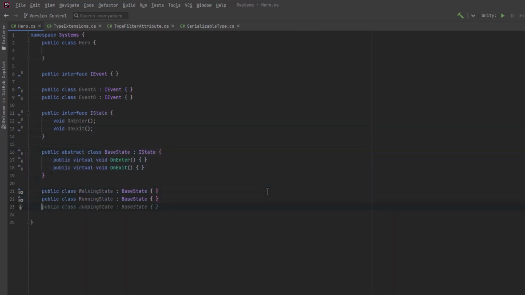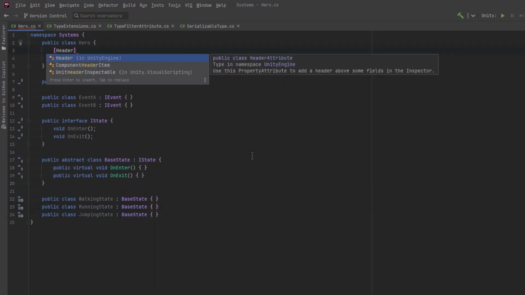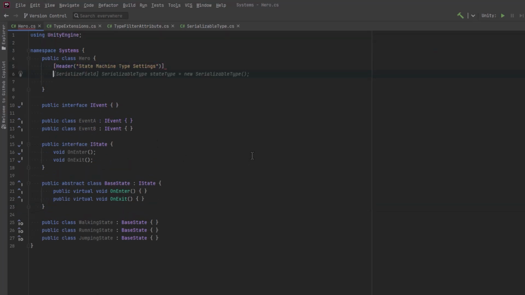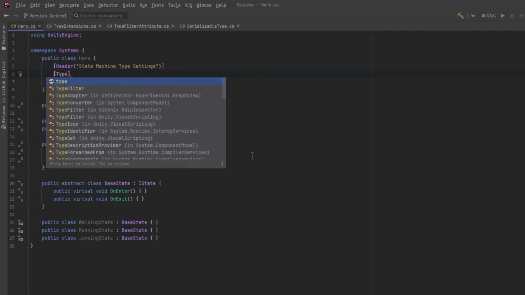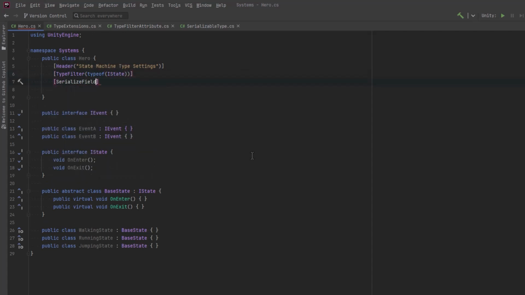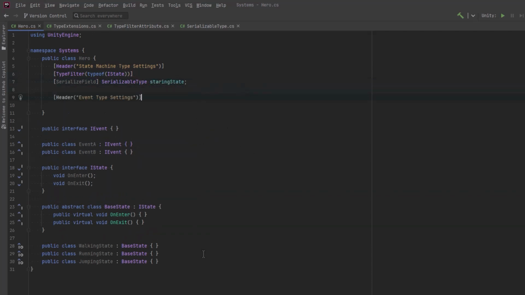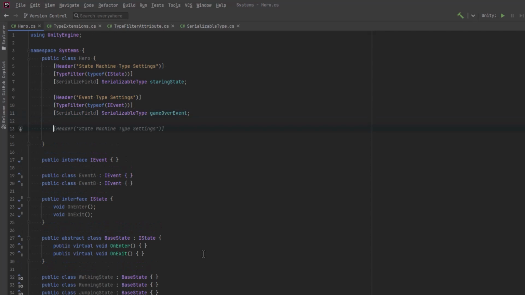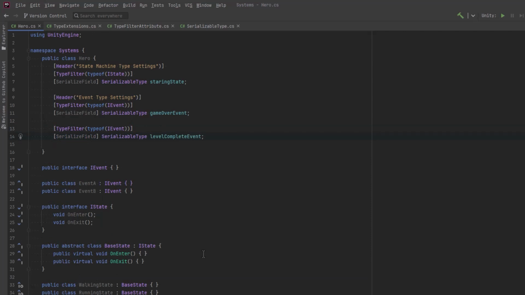So I'll just add a few basic states here. Now, up in the hero class, let's add a few headers, and underneath each header, we can have a few serialized fields for each of these. Now, each of my serialized fields is also going to use the type filter. If I want to be able to select a state in the inspector, I really want to be filtering by IState. If I want to choose an event, I should be filtering by IEvent. So I'll just add a few more fields here. Maybe we can call this one GameOver, and then maybe we could have one more for some other event in the game. Maybe LevelComplete, that would be good. All right. Copilot's got that figured out.